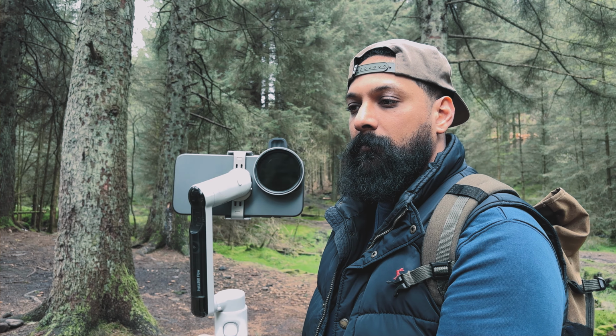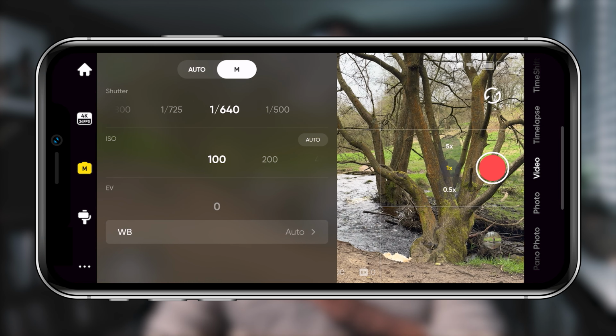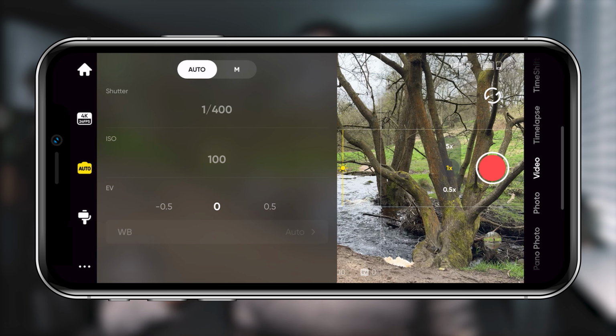So let's briefly go through the camera app settings that I'll be using. Now I'm choosing to use a clip-on ND filter today. I want to get that true cinematic look and feel and that natural motion blur. This does mean I'll be using the advanced filming mode in the Insta360 Pro camera app. Obviously you don't have to use this mode. If you want, you can just film with your phone in auto and you're still going to get great results.